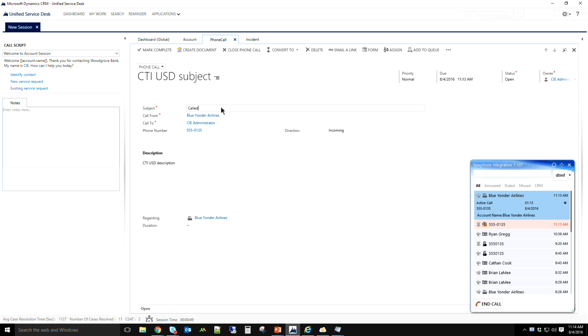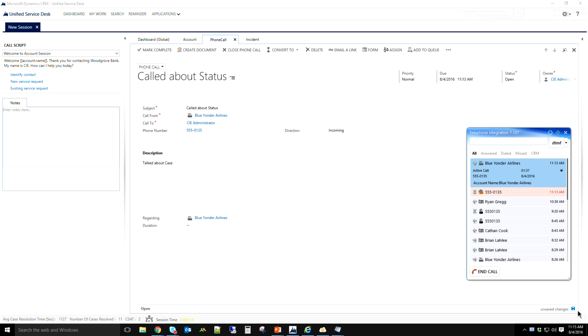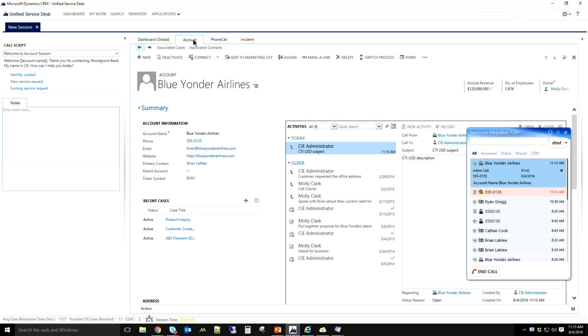So I can actually just come in. Let's see. Just say he's calling about the status of a case, and let's just say we talked about the case here. I can put all that information in and then go ahead and save that information. It saves right back to the account, where I can see all that information right in here.